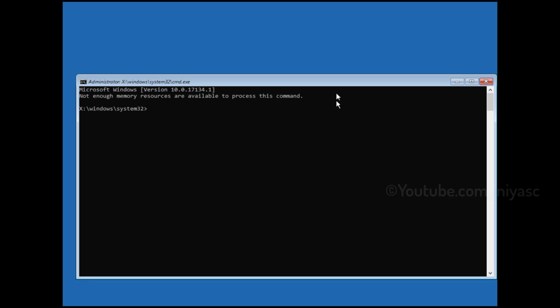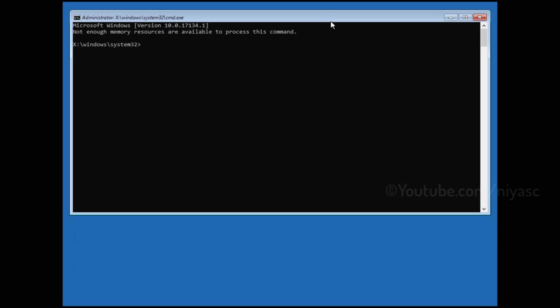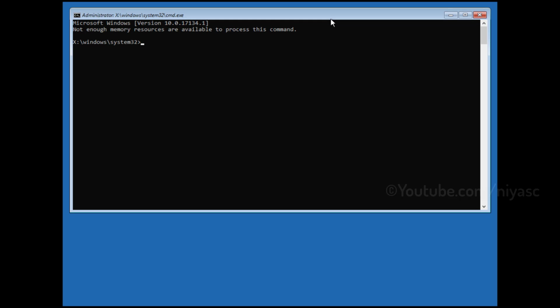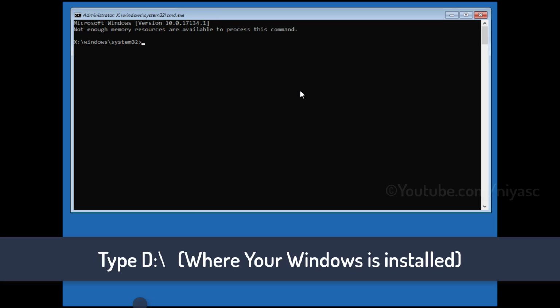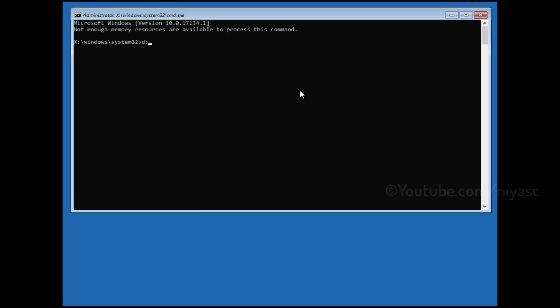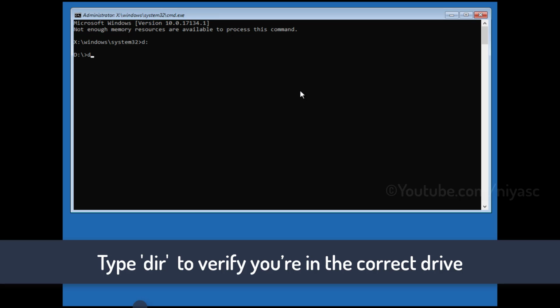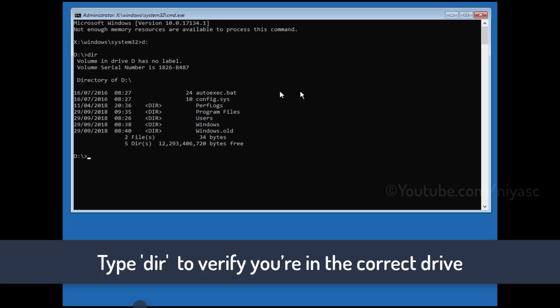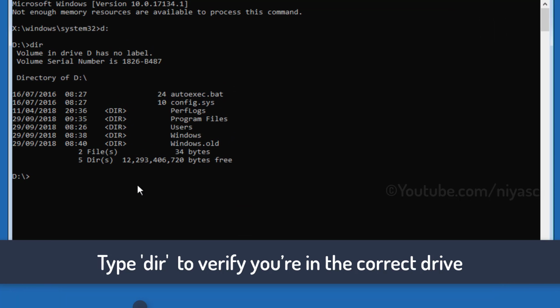When your device starts in Command Prompt, it will start on x:\windows\system32. Now you need to move to the drive letter where the Windows is installed. In my case, the drive is a Windows installation drive. Type the D:\ command to enter into the correct drive where Windows is installed and press enter. Type the dir command to verify you are in the correct drive and press enter.